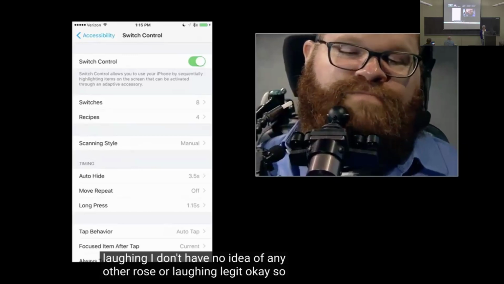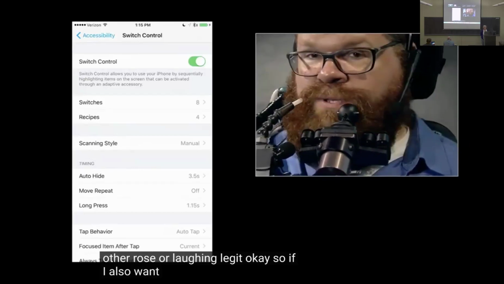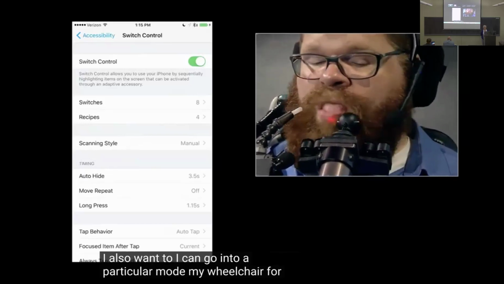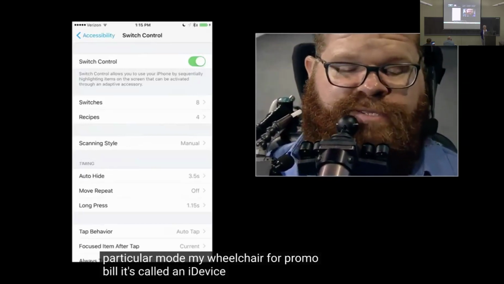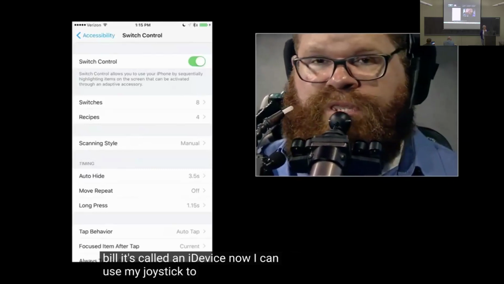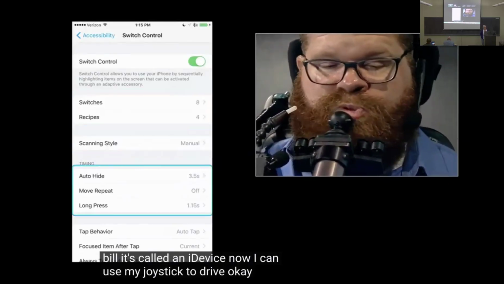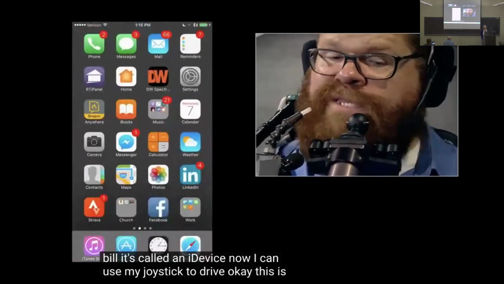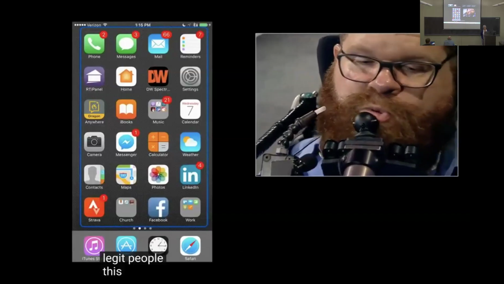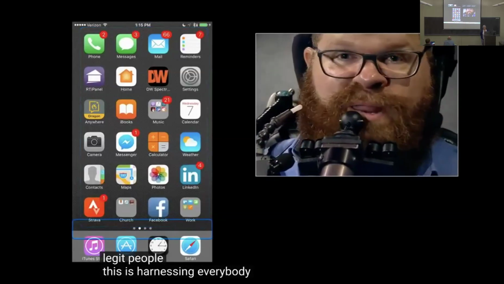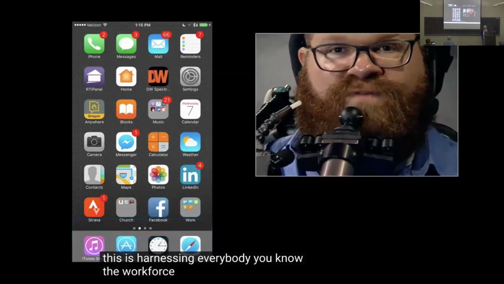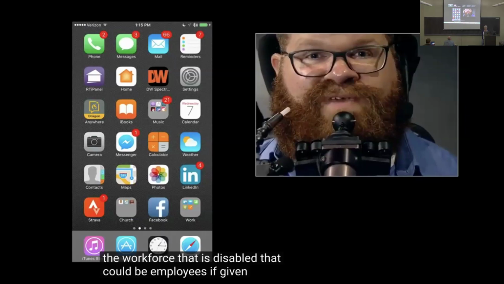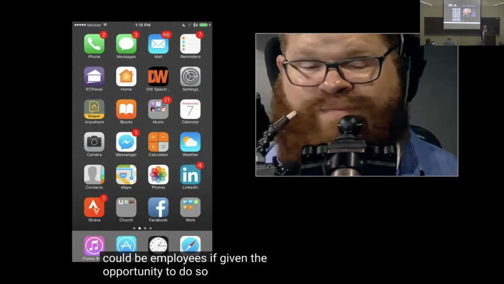Legit. Okay, so if I also want to, I can go into a particular mode in my wheelchair. For Permobil, it's called an iDevice. Now I can use my joystick to drive. Okay? This is legit, people. This is harnessing everybody, you know, the workforce that is disabled, that could be employees if given the opportunity to do so.